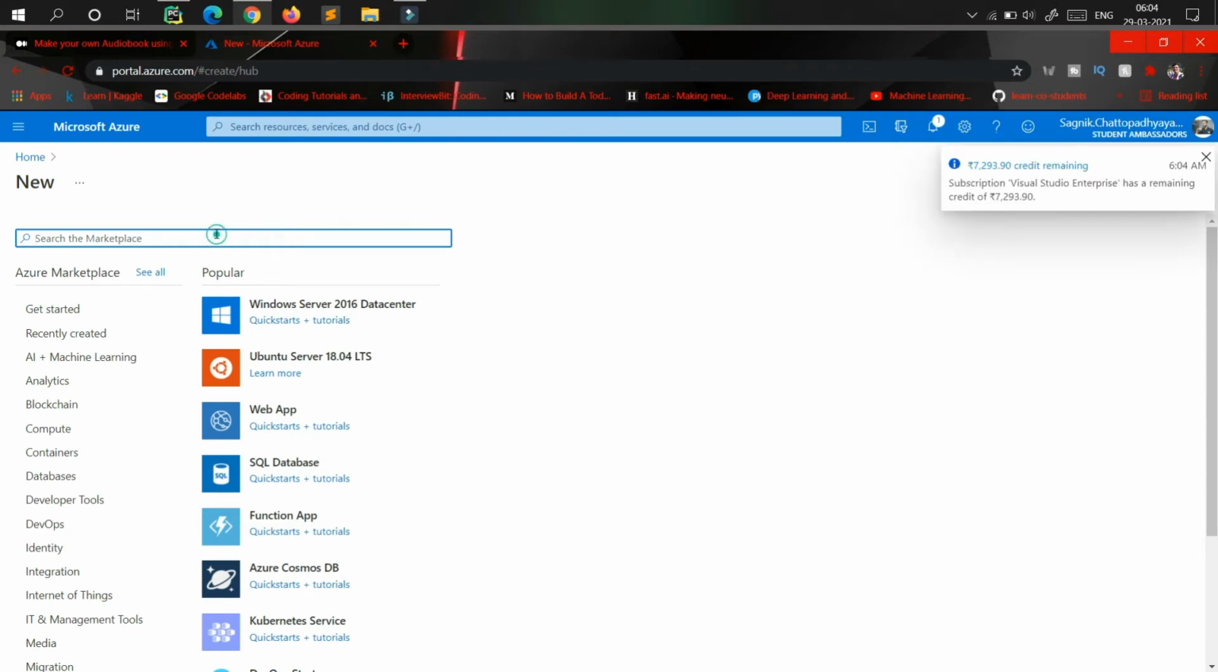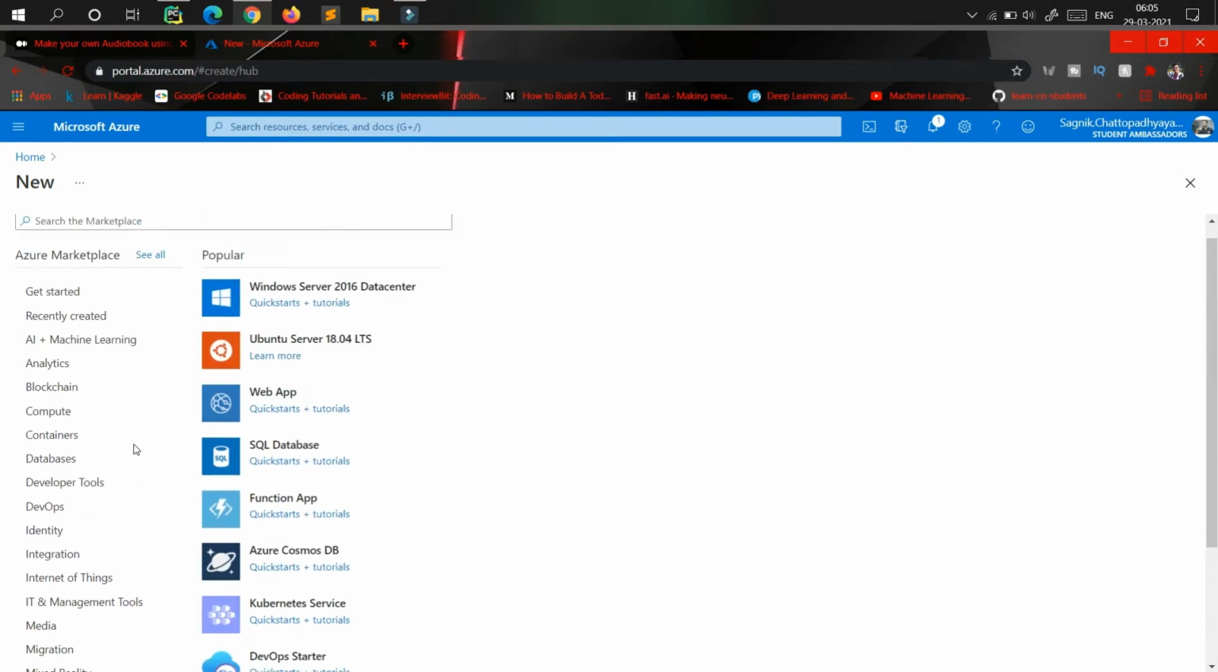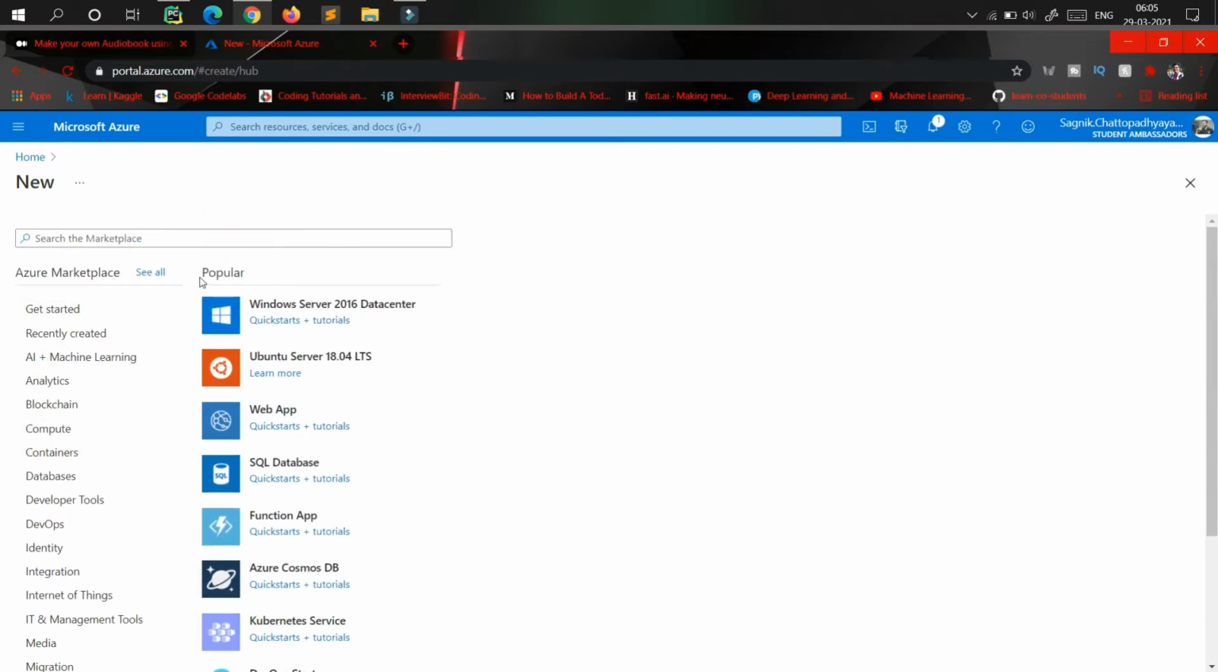Okay, so here you can see it would ask you for what resource you were trying to create. There's a huge list of resources that you can create, and from the Azure marketplace you can search for "see all", and you can see all the resources that you can create out of Azure, or you can make use of Azure.